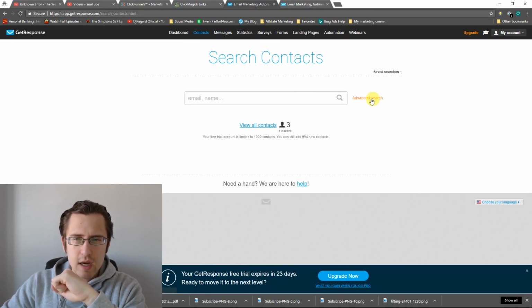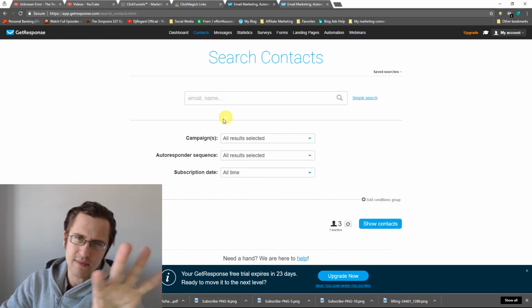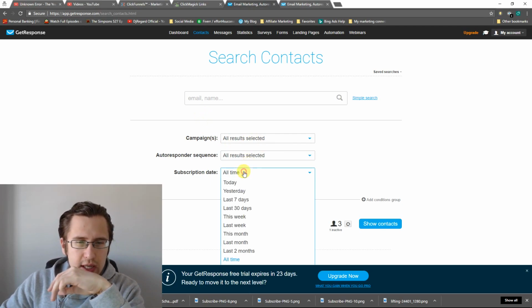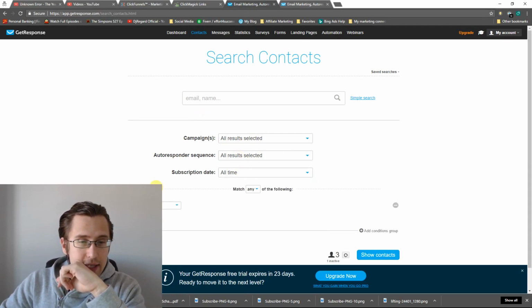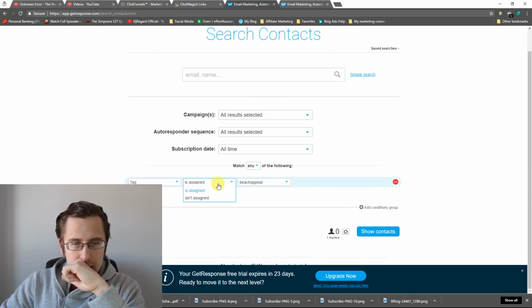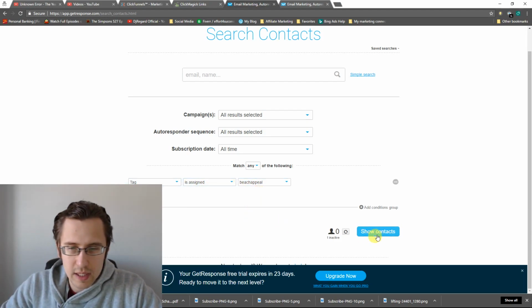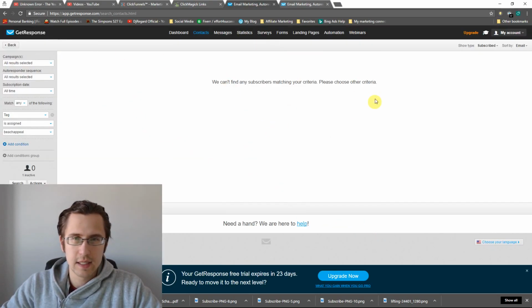contacts, click on advanced search here. And you can also do that by just clicking view more contacts. The advanced search option will be on the left. And you can click on add condition. And the condition will be, you scroll down to tags, is assigned, so is assigned whatever tag, okay? And you can see those people. And then it's going to show contacts, and then boom, okay?